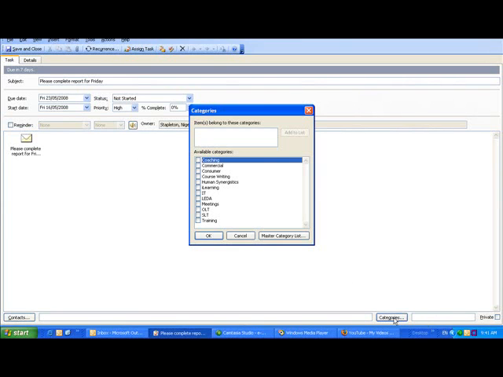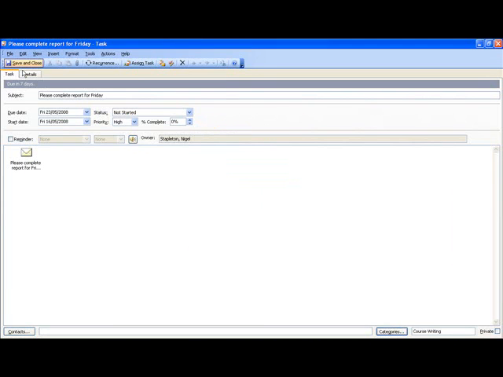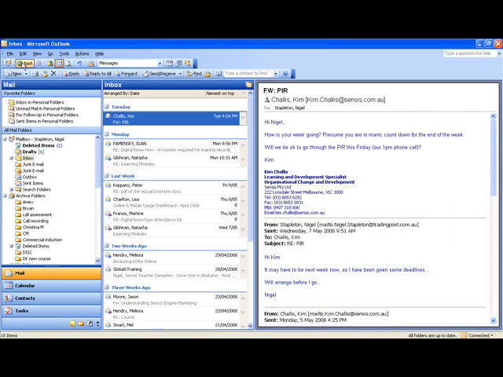And I'm going to put a category in it as well. And I'll put that under course writing. So I click on OK. And I click on save and close. So you'll see that that email is now gone.